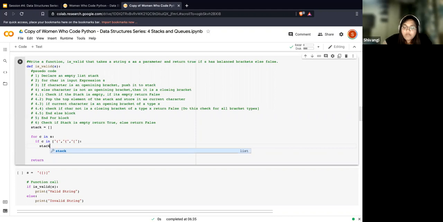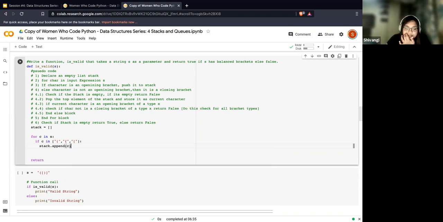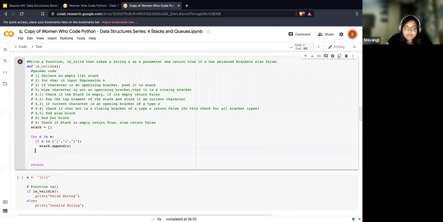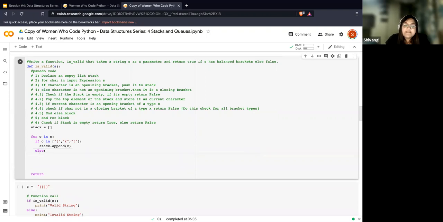So what would you want to append to the stack? I would want to append the opening brackets into the stack. Now the next thing is, this is the else condition, right? Over here, you can do an elif, or you can just keep it as an else. Up to you. Since you already know the input string is not going to have any anomalous characters, let's just go with an else for the sake of simplicity.